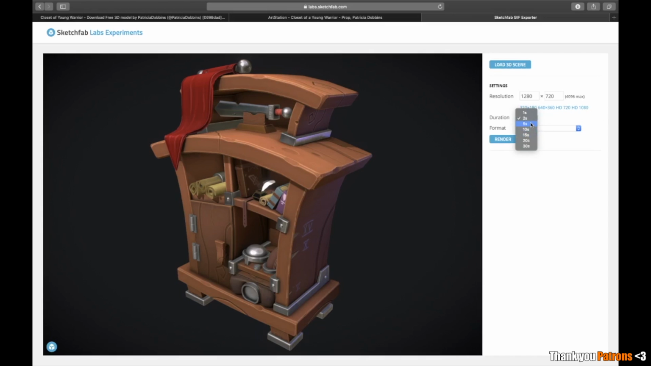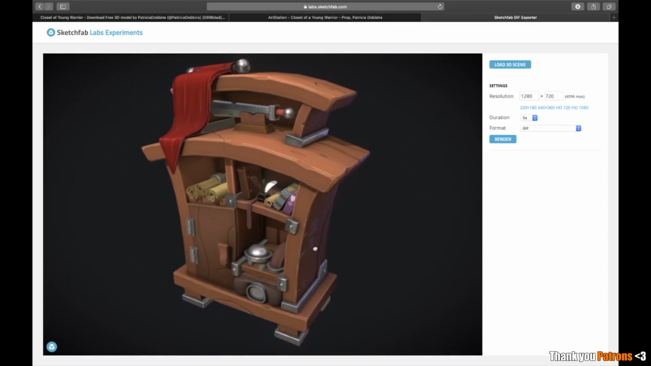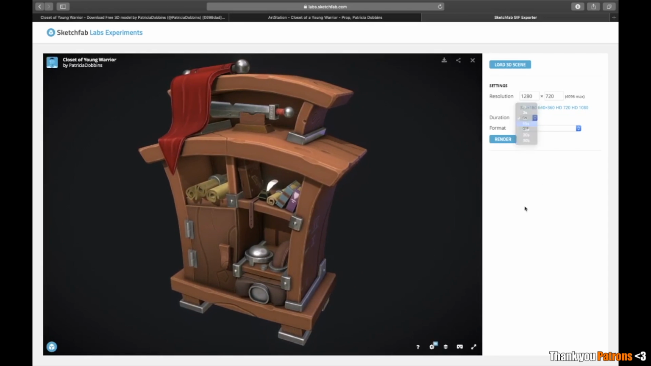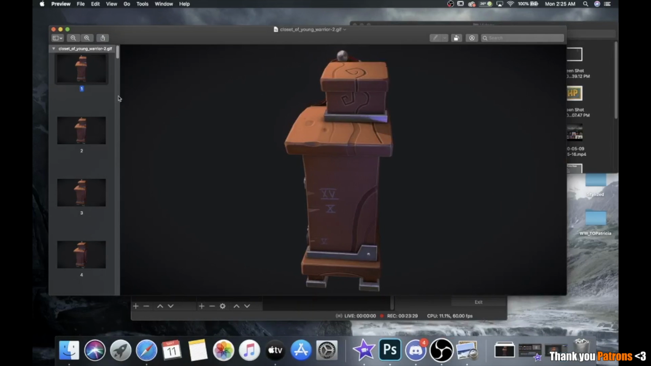So after that, I change the duration of the turntable, which is what it's going to do, to 5 seconds. If you have a project that has a lot of details on the back as well, you can probably change that to 10 seconds so the viewer has enough time to look through it. In this case, since I knew my back is pretty bland compared to my front, I made sure that it was just 5 seconds, made it a GIF, and rendered it out.